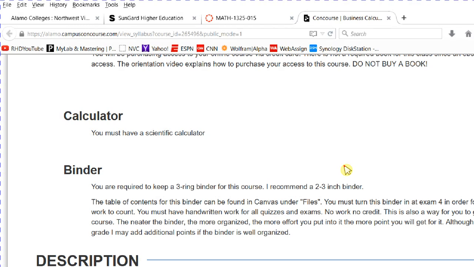And if you do not have this binder with your handwritten work in it, you do not get any credit for anything you've done online. So I need to see your handwritten work that will go along with what you did on the computer at home in order for anything to count. So no binder, no credit.